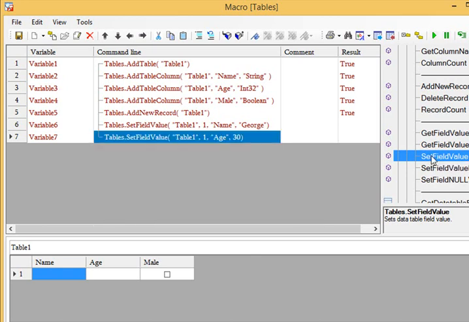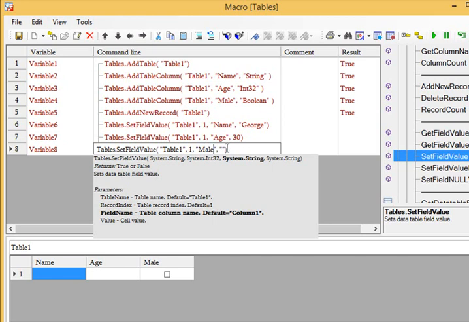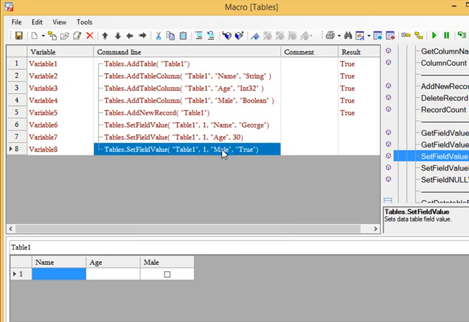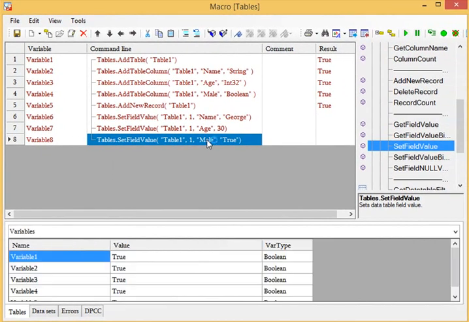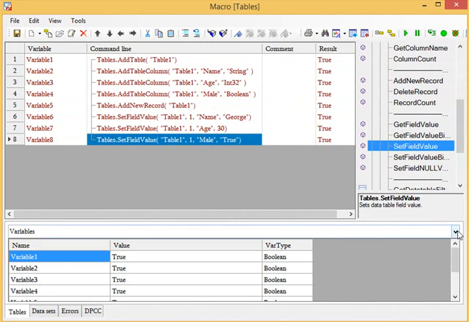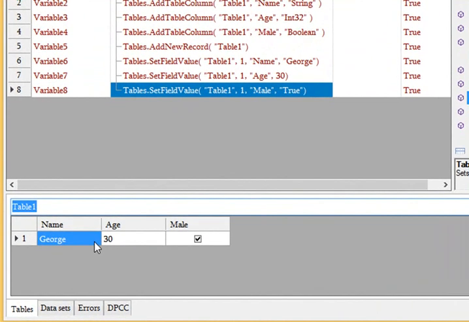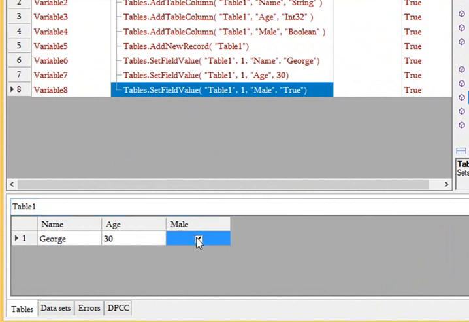And in the column male, let's put the value true. Now, if we run this macro and look at this table, we'll see those values we just put in there.